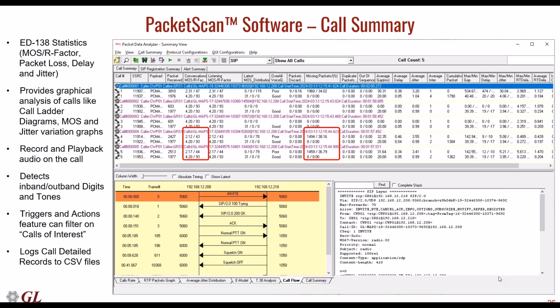Basically, this traffic information contains all the ED-138 statistics like mean opinion score, packet loss, delay, jitter, duplicate, and out of sequence packets. All these call quality metrics have been calculated and are presented. Below, we are again providing all the message graphs and message decodes for complete analysis of the call.